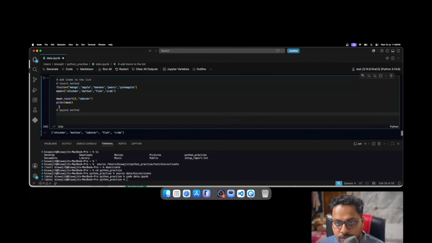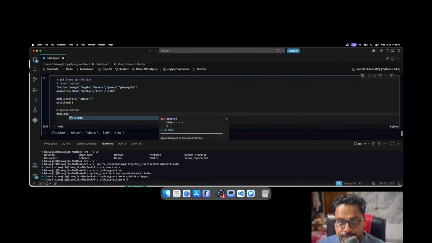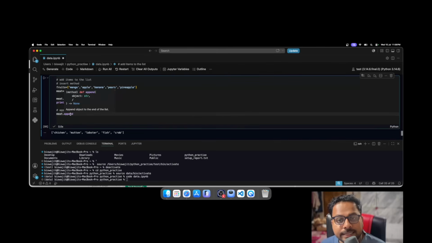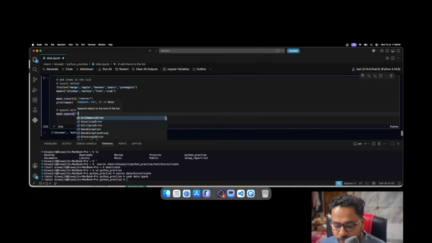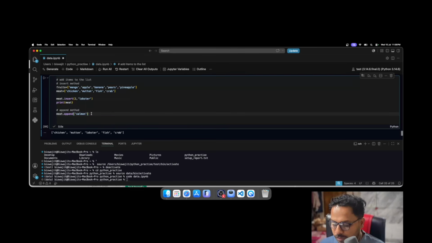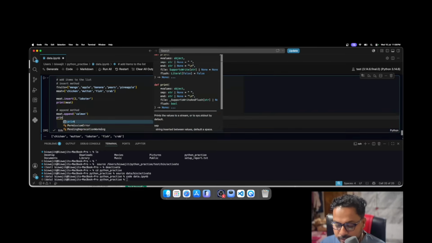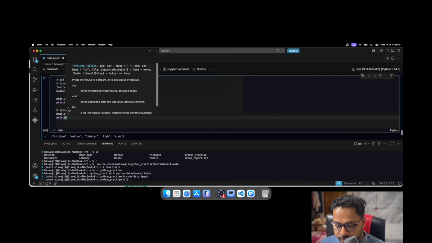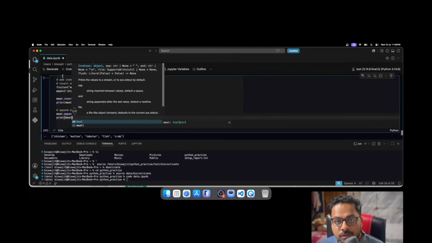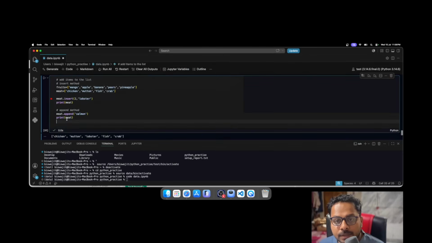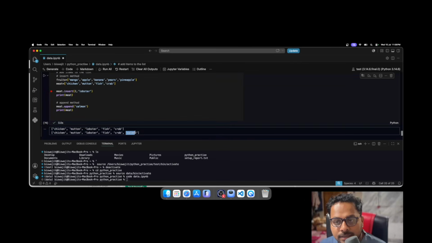So what does append do? Let's just figure it out. It's meat dot append. Append will take a single element, that is the object or the element that we are inserting. So suppose I want to insert salmon. So how it will be inserted, we'll see. Now if I print meat, I'll see that salmon is inserted at the end.